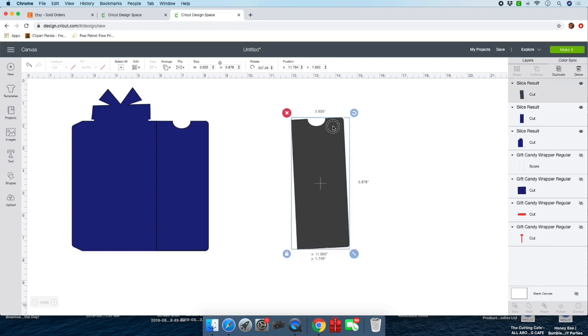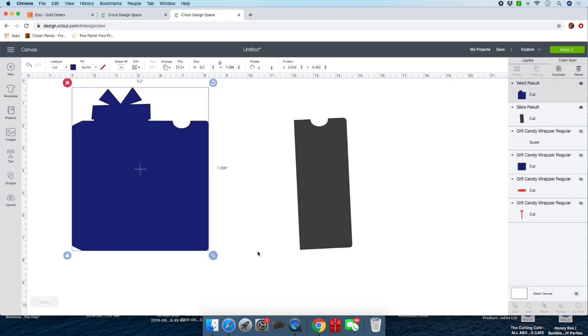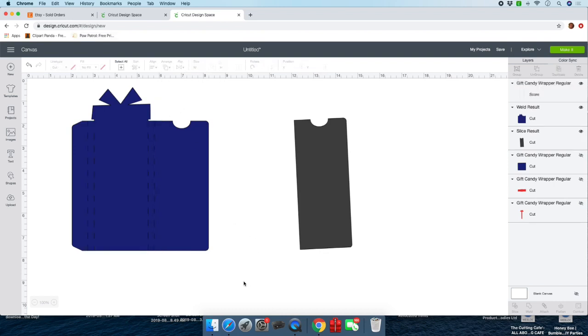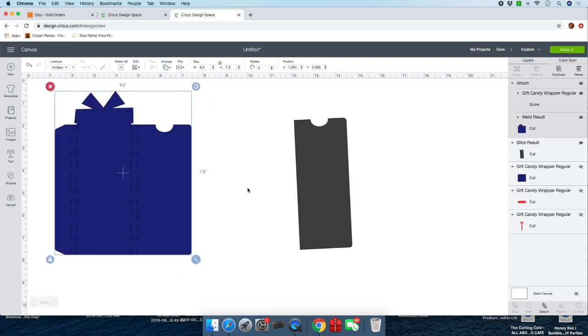Leave that. Then go back here to your wrapper, highlight the entire image. Let's click on weld because we need it back to how we had it. You can do that or you can just go ahead and duplicate your image, whichever you prefer. Let's go back, bring in our score lines, arrange, move it to the front, and be careful not to move your wrapper because then your score lines won't match, won't align. Highlight entire image, let's attach those score lines, and then you can move.